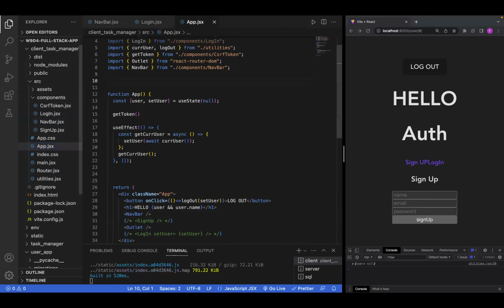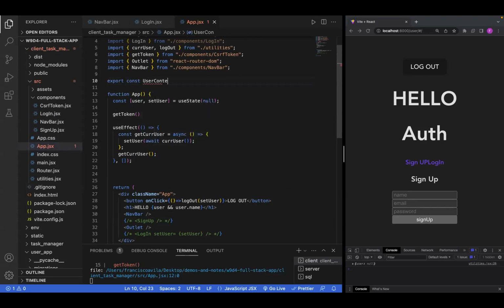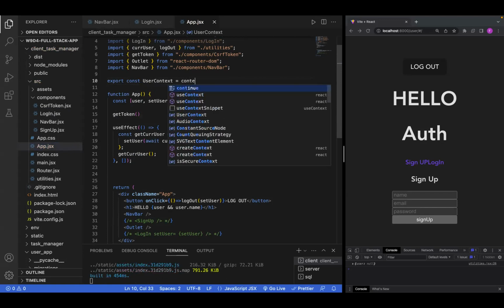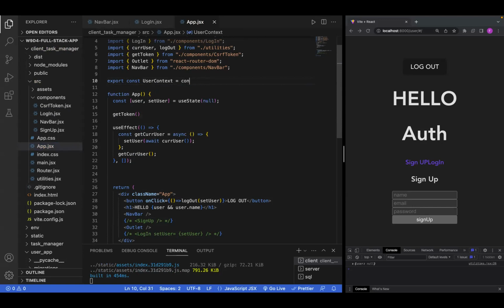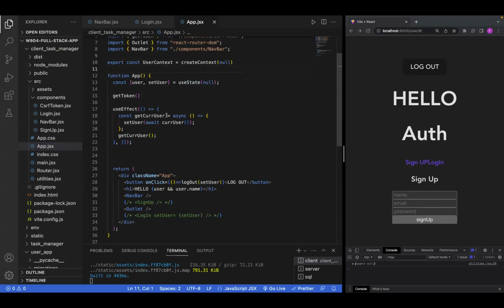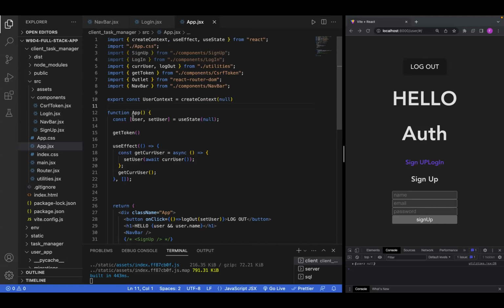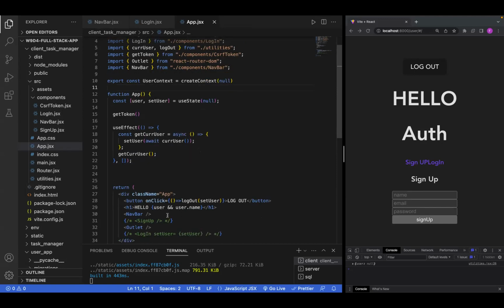So let's say export const, and this is going to be user context, and it's going to equal context provider. I think it's create context. Oh, thank you. Great, context. Okay, and I think Mickey, you mentioned something about setting it to an empty string for testing purposes. So I may have to explore that a little bit as well. Okay, so now we have our create context.